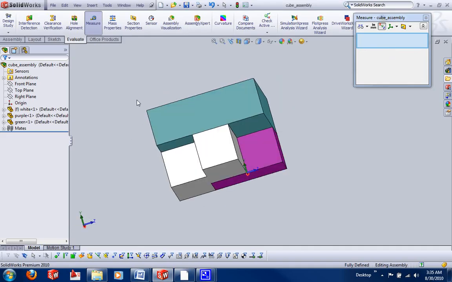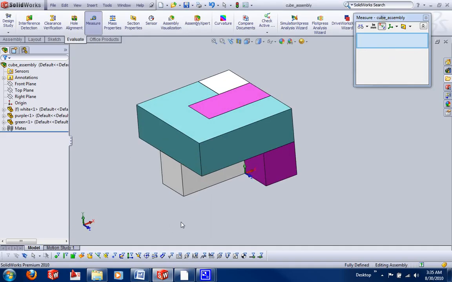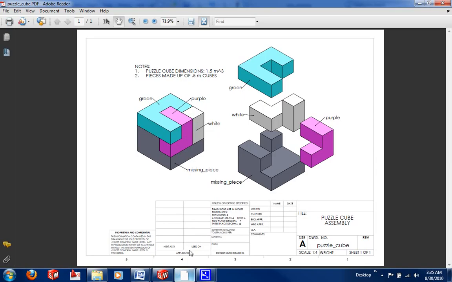And again, you will be required to draw the fourth missing piece and assemble it so that it looks like this, and you will be submitting that as your assignment. That concludes this lesson. Thank you.